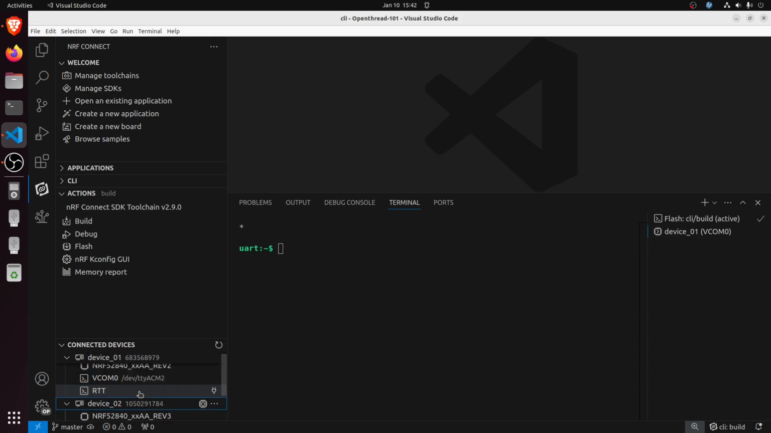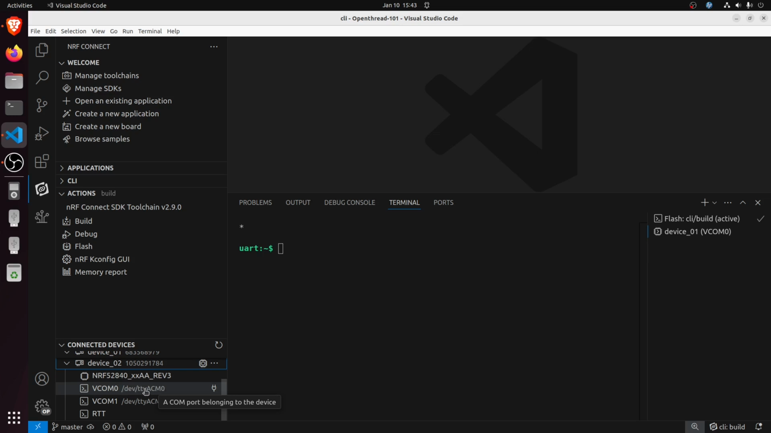The two devices I have are from slightly different revisions. One of them seems to have two ports, but I know that VCOM 0 is the one with the UART. I don't know what this other one is used for. So I will just connect with the UART for this device as well. And if I type enter, then I would see the UART for this device as well.